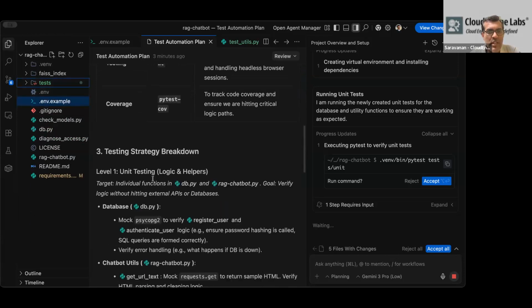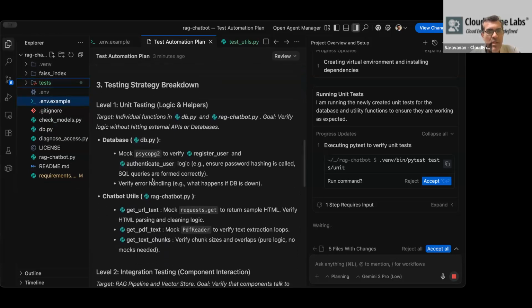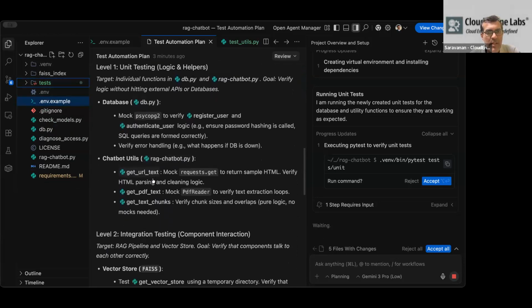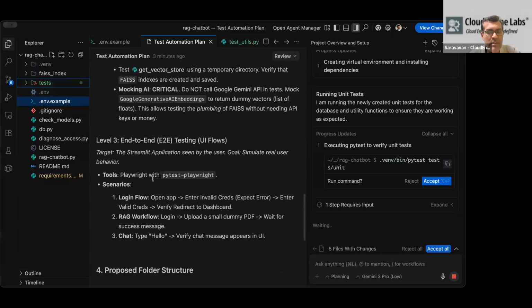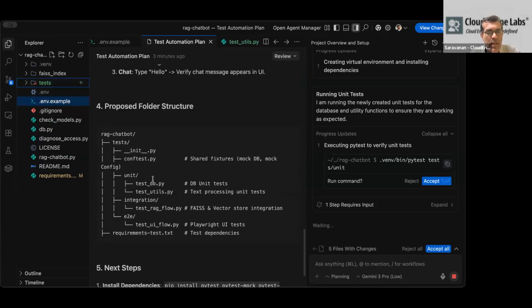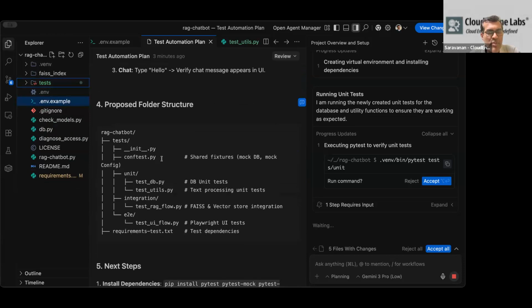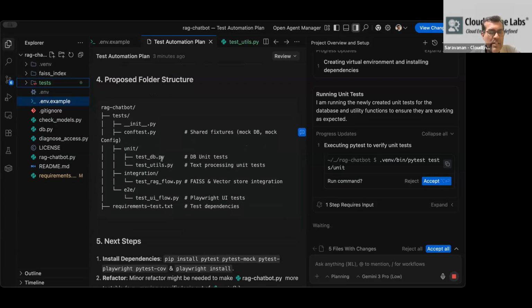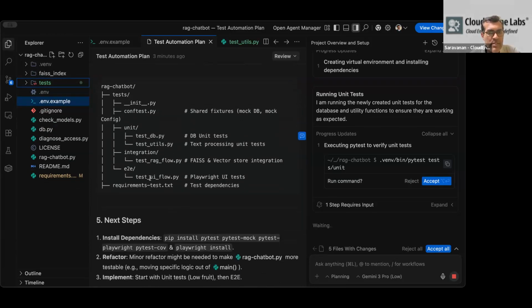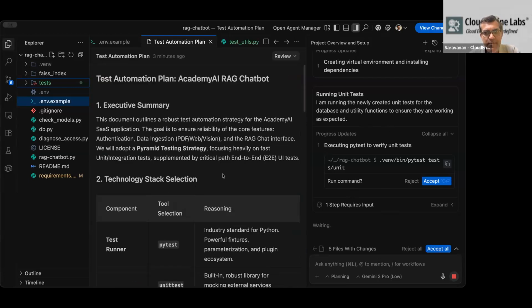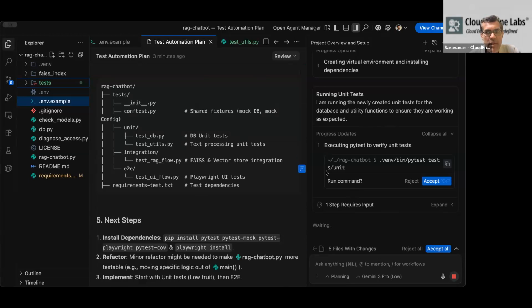So let's see what the strategy breakdown is. Level 1 is unit testing, level 2 is integration testing, and level 3 is end-to-end testing. It has created a proposed folder structure for running the test automation, and then it is providing the next steps. That is what we have done by executing the proceed command whenever it created the implementation plan. So now I will be running this test automation, whatever it has created for unit testing.